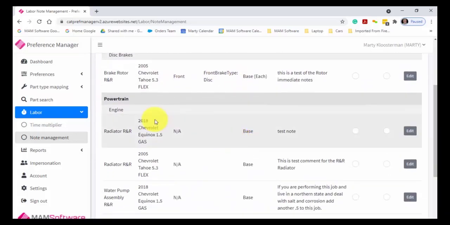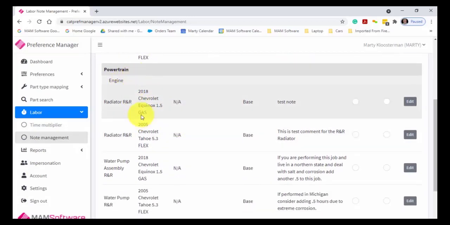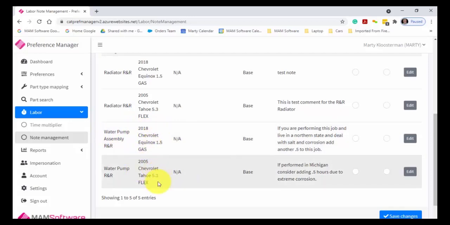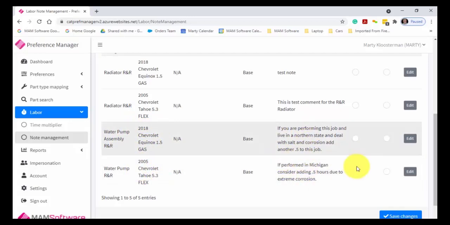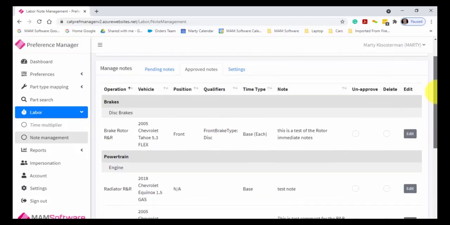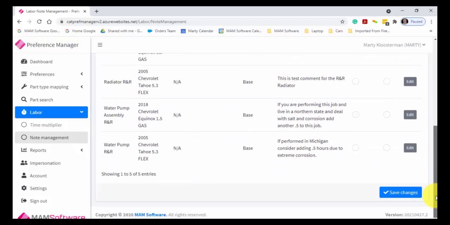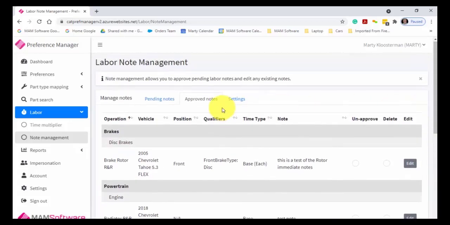As we see here, I've got some notes on a brake rotor. As I look at powertrain and engine, I've got some test notes. And here's the one that we had talked about, a water pump. Well, if I'm doing a water pump on a 2018 Chevy Equinox or on the Tahoe, I've got some different notes in here. And I've got the ability, obviously, to edit these notes at any time or unapprove them or delete them. So again, just some nice back-end, high-level changes that can be made to the catalog.